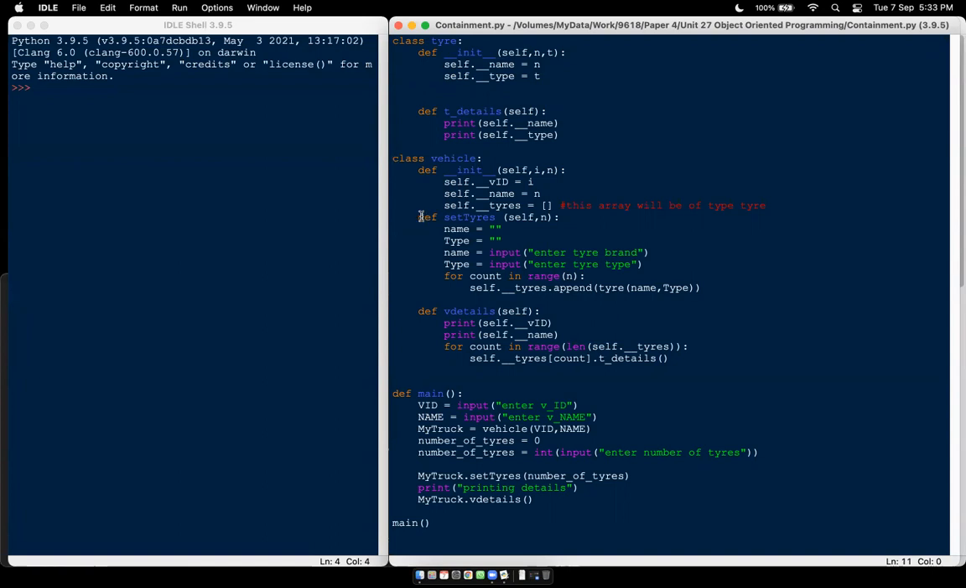Now I've got a subroutine in my vehicle class that allows you to choose the tires and the number of tires you want for your car. I called it set tires. I take just one parameter here, and that will be the number of tires that your vehicle is supposed to have. That will be passed here. And in this subroutine, I also take input from the user on what brand and what type of tires they want.